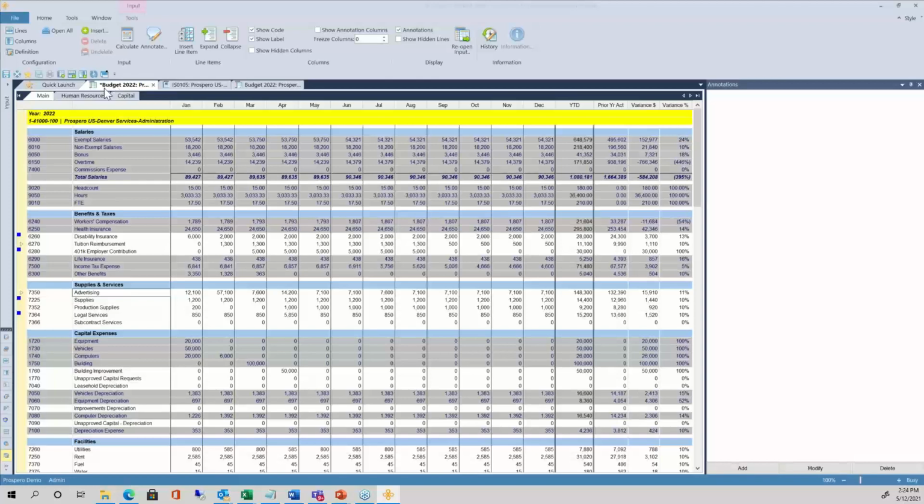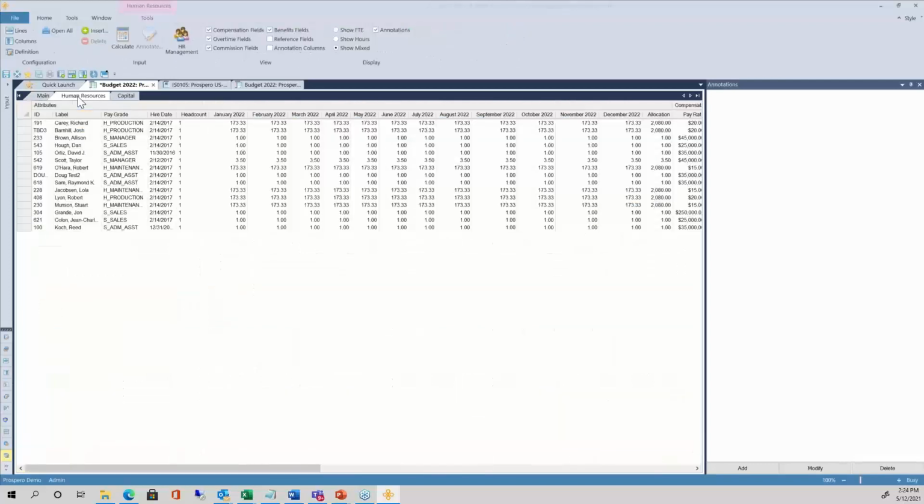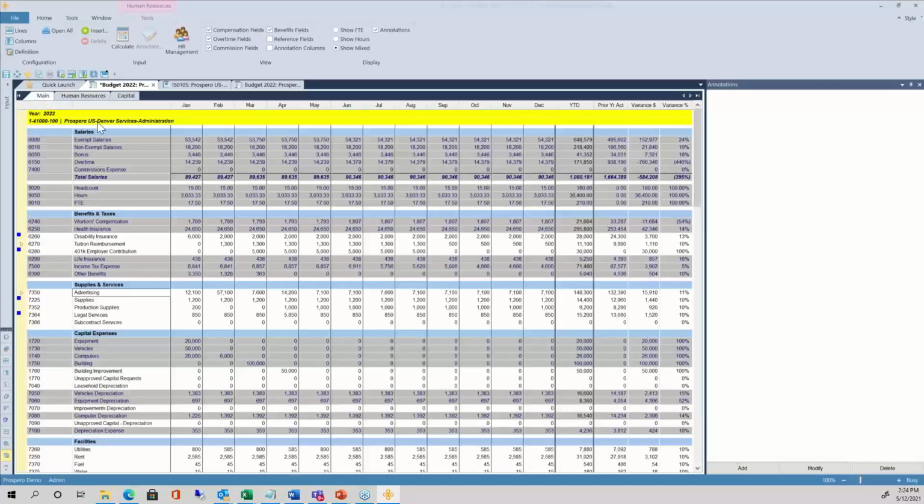So we just talked about the main input tab here. We also have the tab for human resources. Now, human resources is an optional tab inside Prospero. You do not have to have human resources set up in the budget process, but it does help you a great deal in budgeting all of your payroll expenses for wages, taxes, and benefits. Looking at this tab here, I'm still in that first location department, which is Denver Services Administration.